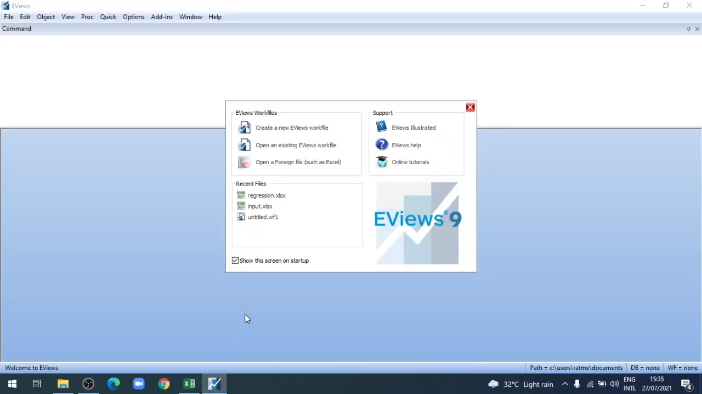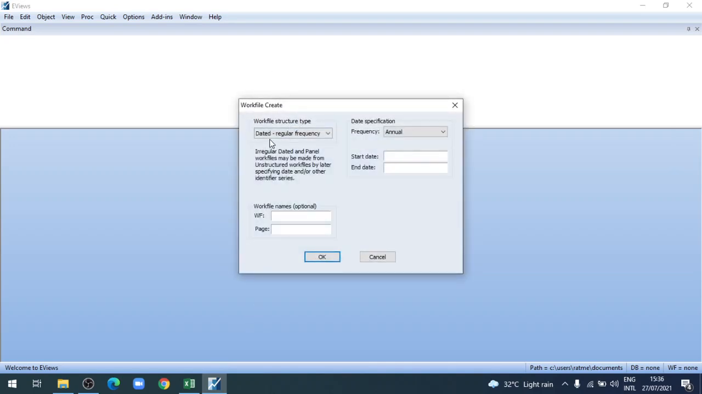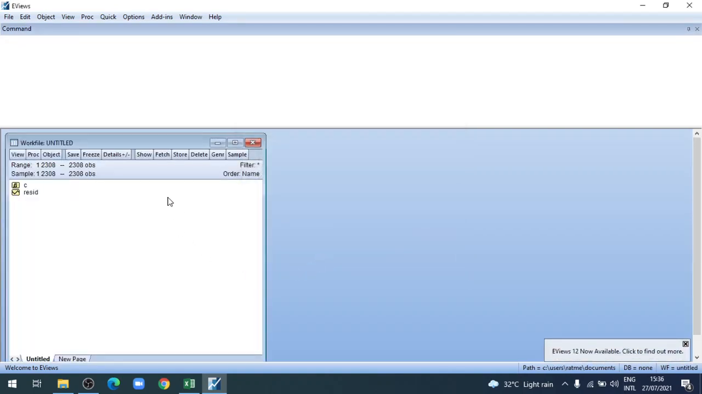I have already opened an EViews file and I'm going to create a new EViews workfile. I'll select unstructured or undated workfile structure and I'll write a number here, which is 2308. This number means I have 2308 observations. Now I will click on OK, and there you go.